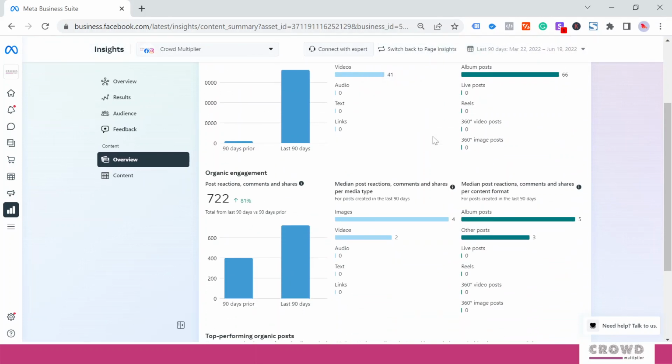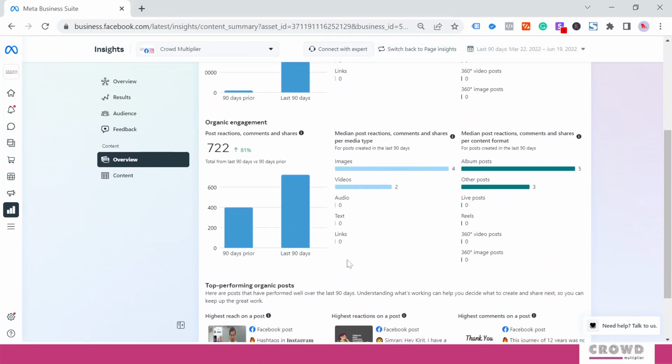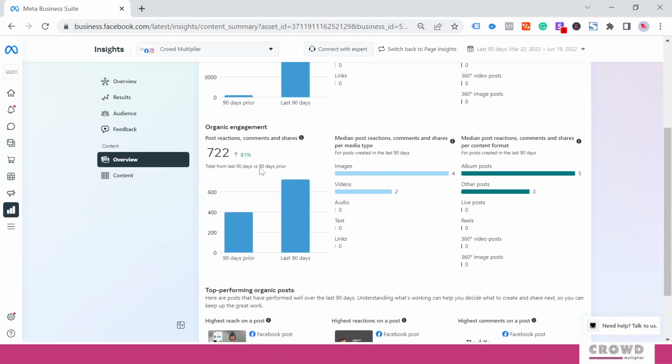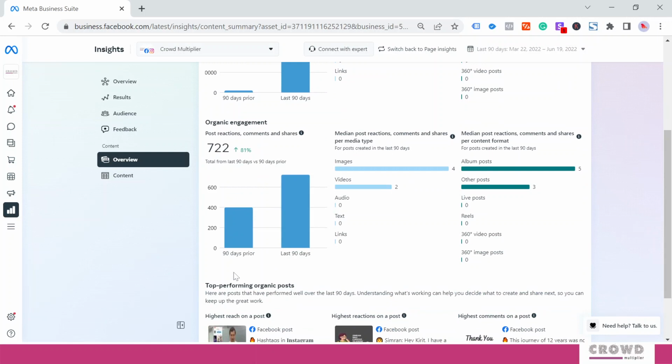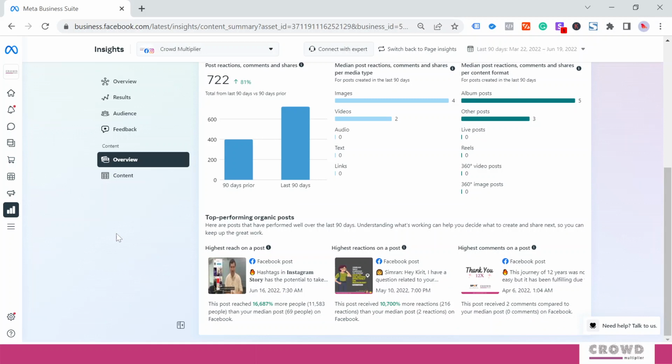Now after reach, we need to look at the engagement, right? So post reactions, comments and shares. Organic engagement, we can see over here in the last 90 days we have got 722. In the prior 90 days it was only 399. So this has increased by 81%, right? And again we can see the median post reactions. Images are getting 4, videos 2, album 5, other posts 3.